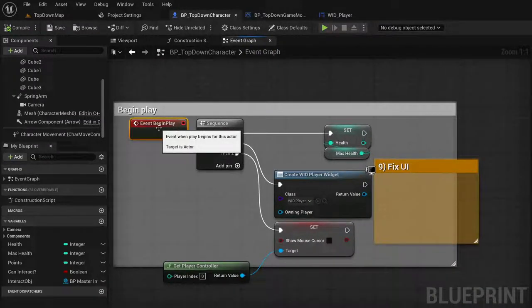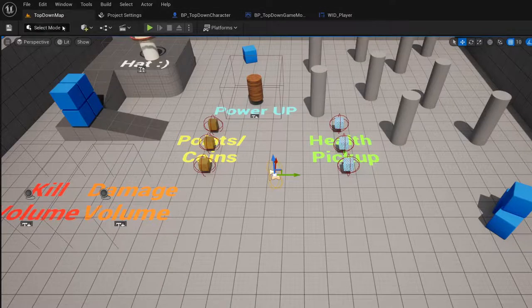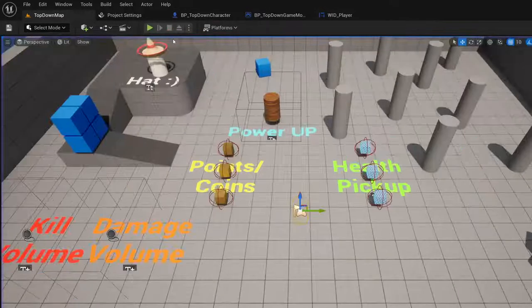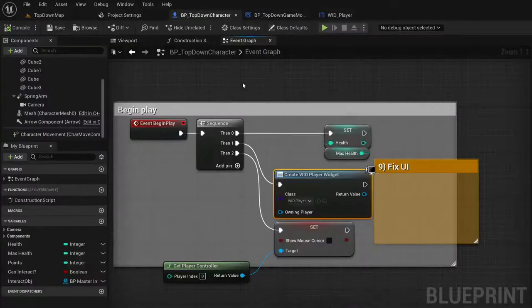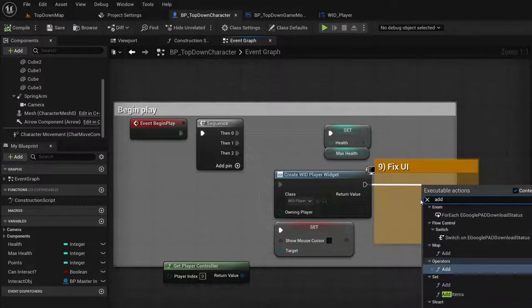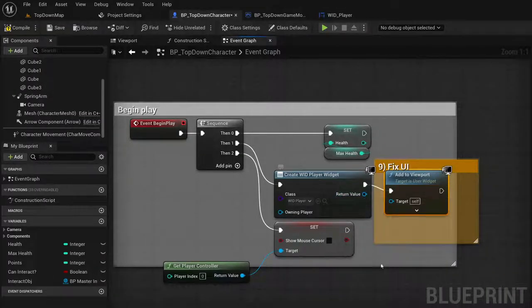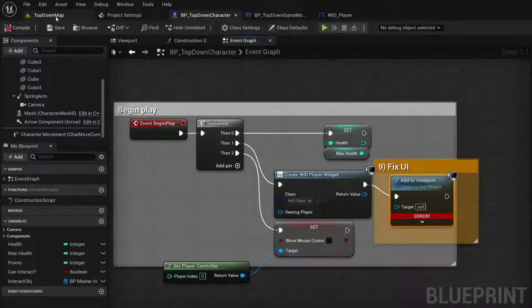So whenever we begin play, we're going to create a player widget. But then, this node is working, but we still don't see anything whenever we hit play. That's because what this node is doing is simply creating the widget, and it's existing. However, we never specified to the computer that we want to add it to the viewport. And so we're just going to create that node.